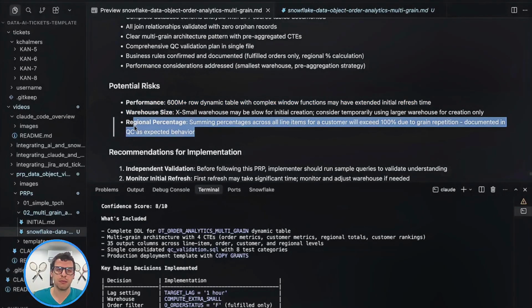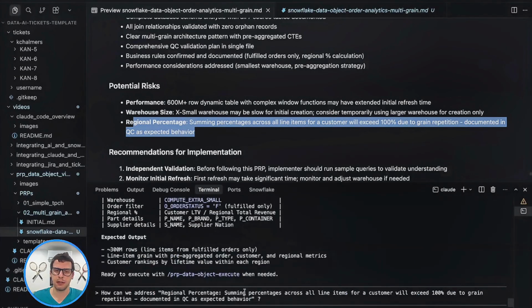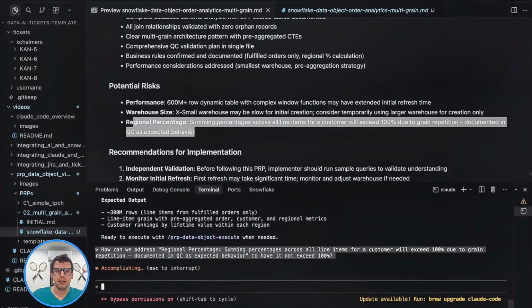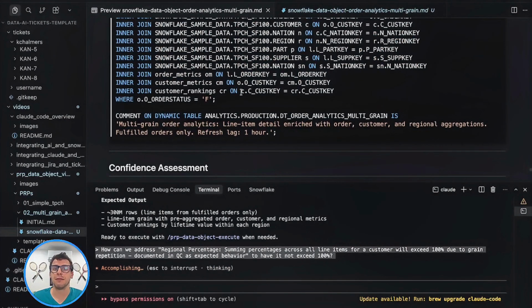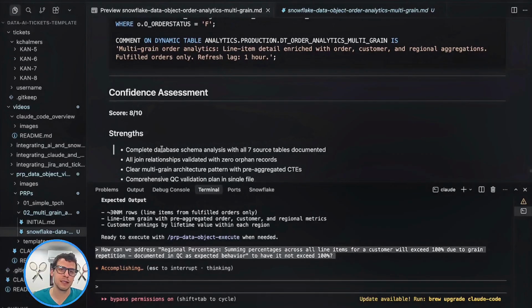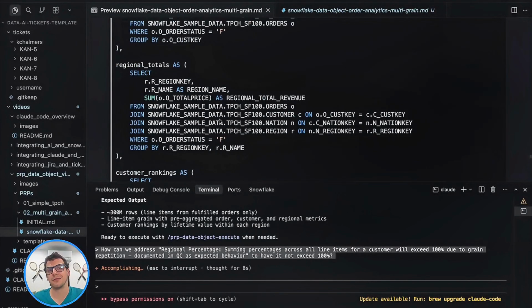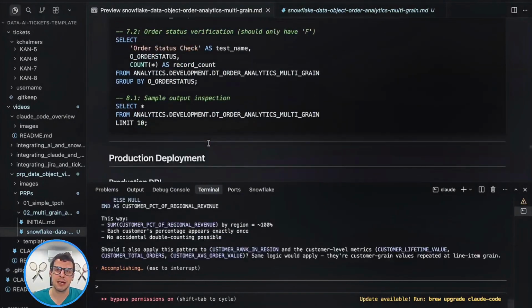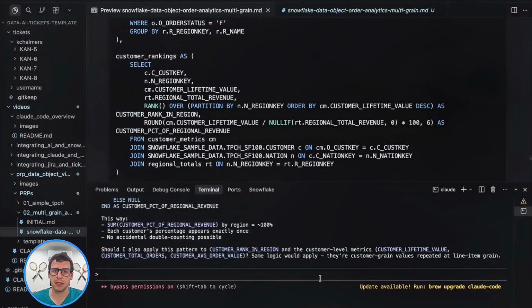So what I'm going to prompt Claude here is, hey, how can we address this to have it not exceed 100%? This is a little bit into the iteration process of how you can review and work with the PRPs. If you want to do a quicker review, looking at the confidence assessment is really helpful. But I still do recommend a more in-depth review, just reading through, or at least skimming, this document. But that confidence assessment is a really good place to start. So we'll let this figure it out.